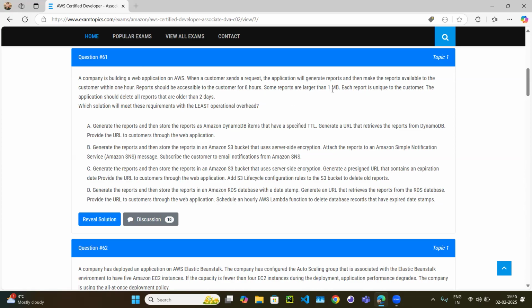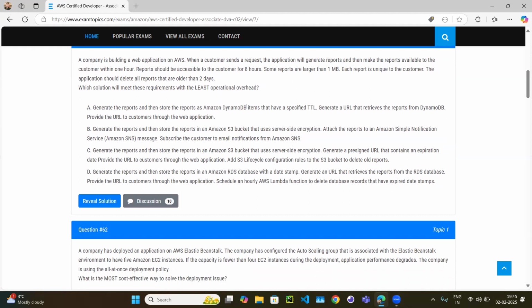Some reports are even larger than 1 MB. Each report is unique to the customer. The application should delete all the reports that are older than 2 days. Which solution will meet these requirements with the least operational overhead? So let's go through the question.